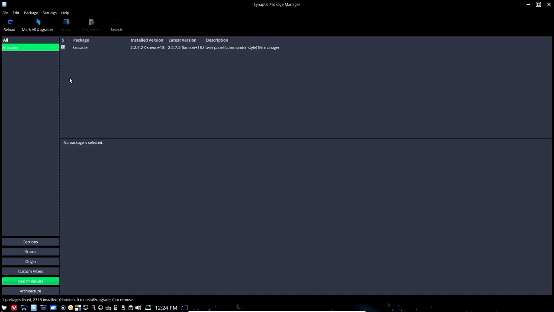I'm not going to uninstall it. I'm going to leave it installed, but if you don't see the check mark here, then go ahead and click in the box to select it, then mark it for installation. You're going to get prompted with another window to apply those settings, and then click apply up here on the toolbar or mark changes, and it's going to tell you that all the dependencies have been gathered for it. Click install, and it will begin to install Krusader.